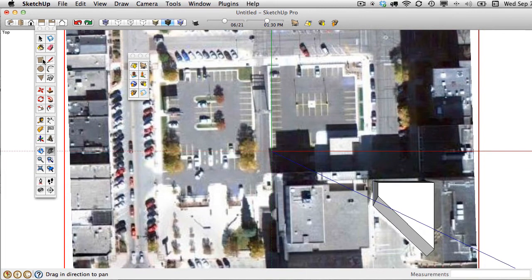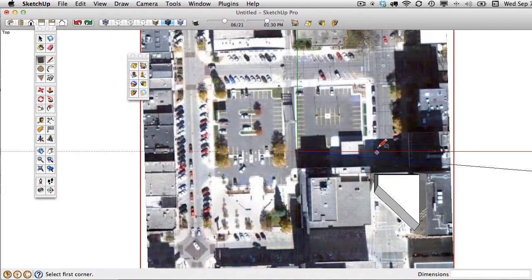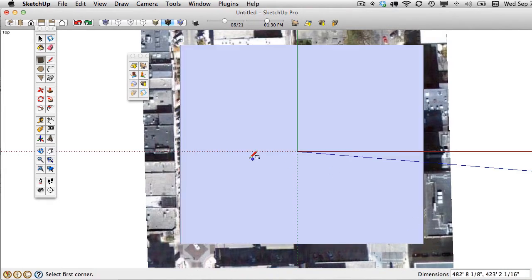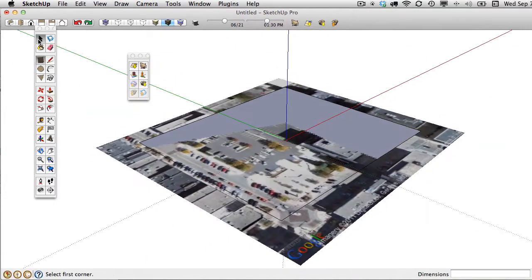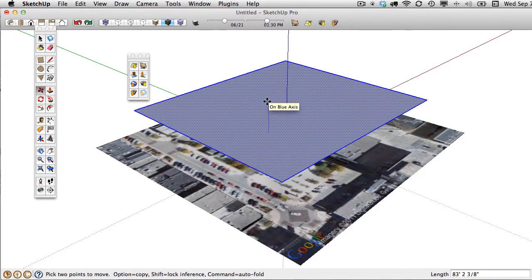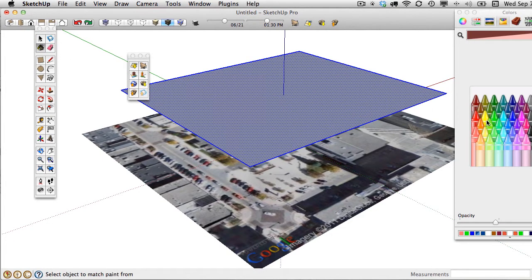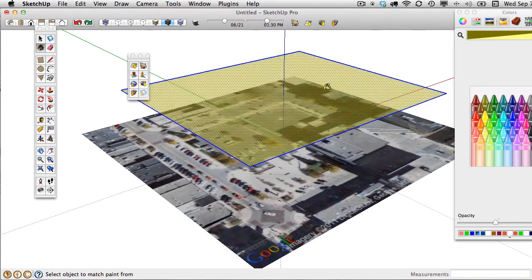One thing I like to do before I jump right into it is to create somewhat of a virtual tracing layer. Let's get rid of that piece that I created, and I'm going to draw just a rectangle. I'll select that, grab the move tool, and move this up, making sure I'm in the blue direction. Then I'll apply a texture, like a yellow with some transparency on it.